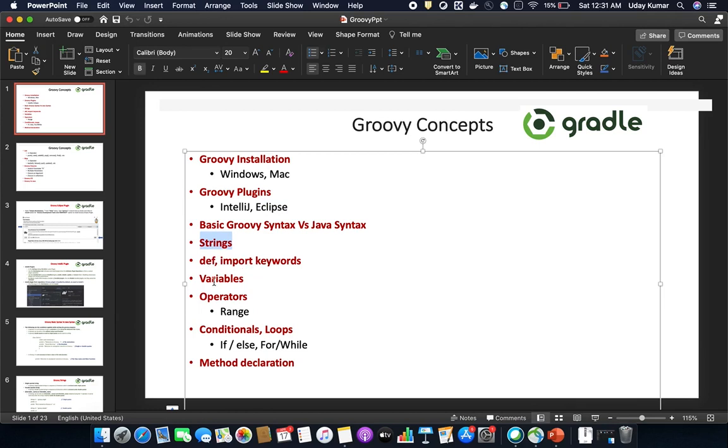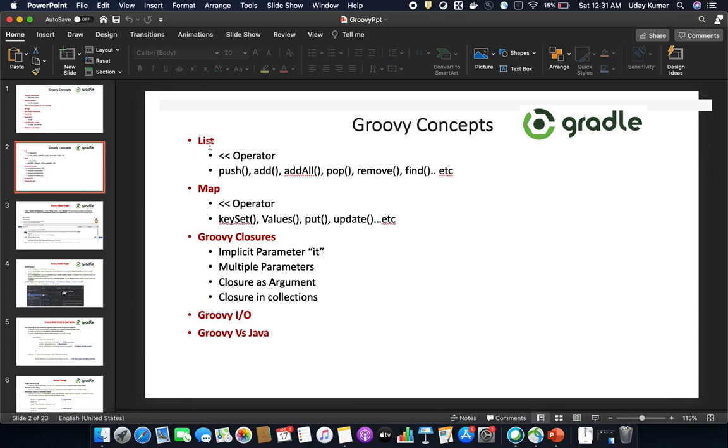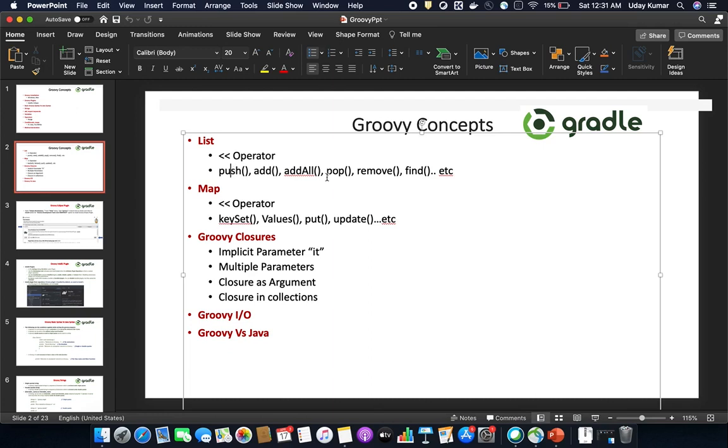The def and import keywords, variables, operators, conditional loops. These are the common concepts in every language. So I will try to explain those concepts with some examples. And then we will move on to method declarations. And then we will see some collection objects like list and map, and methods like push, pop, remove, and some methods related to these objects. And then we will move on to closures concepts. This is a very important topic. We will see what is the implicit parameter and how we pass multiple parameters to closures, how we pass a closure as an argument, and how we use closures in collections.